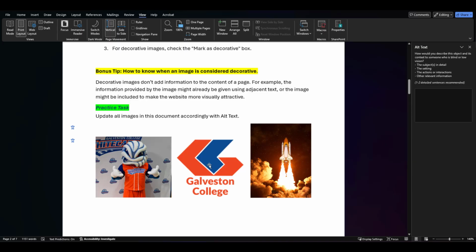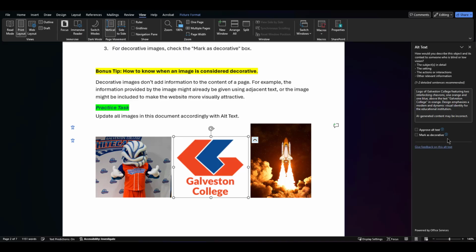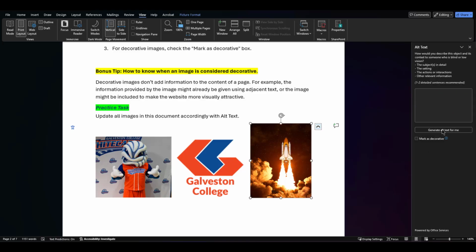So then all we would have to do is the same thing here. Generate alt text for me. Give it a couple seconds. It's the logo of Galveston College. If you approve, go ahead and select Approve Alt Text and then move on to the next image. And then lastly, for our last image, I selected for AI to generate a description. I've read through it, I approve, and I move on.